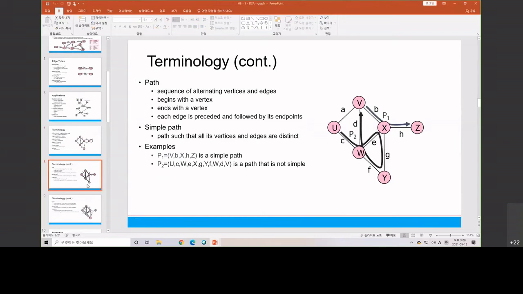Path. We need to understand the path and cycle. A path is a sequence of alternating vertices and edges. It begins with a vertex and ends with a vertex, and each edge is preceded and followed by its endpoints. We call it a simple path when the vertices and the edges are distinct.